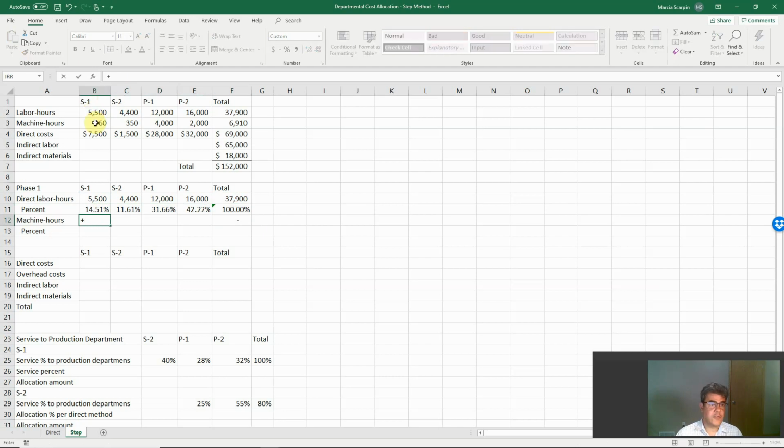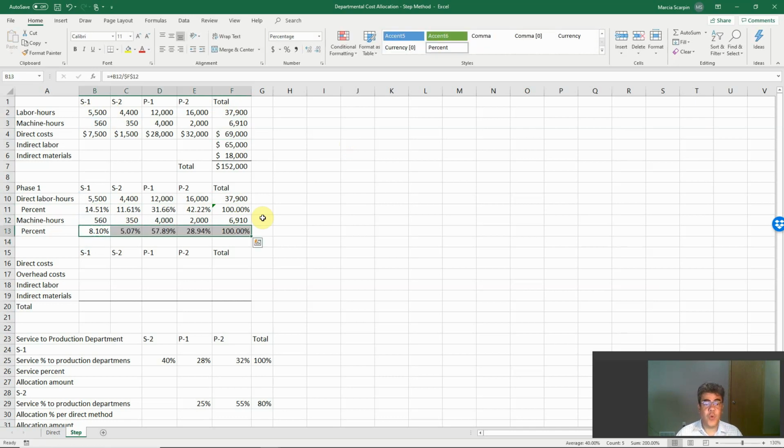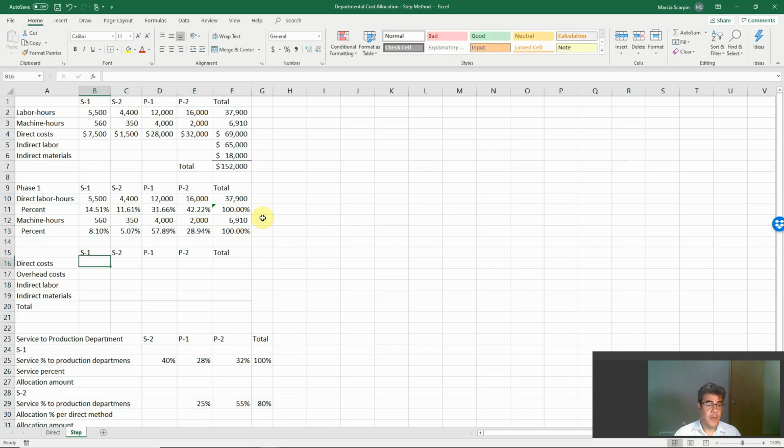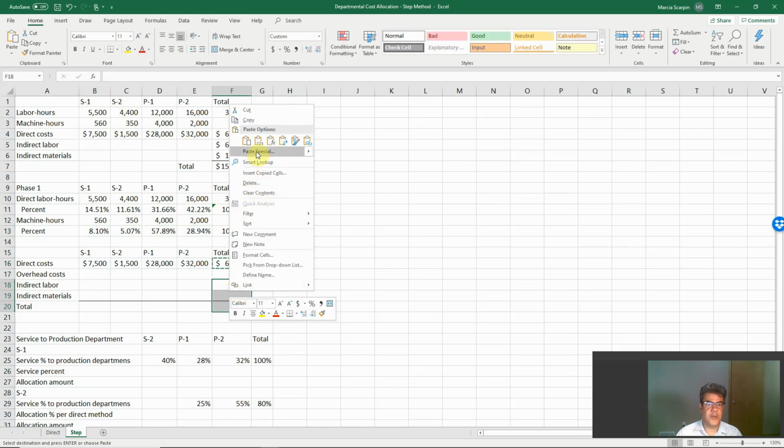Machine hours, let's link it with our total. It matches here with our total, so we are good. And we will be doing the same percentage. And this phase one is the same for the three approaches or three methods. Okay. Now let's do direct costs. Direct costs are already traced, so we have no problem. And let's do our total here, and let's copy and paste this formula.